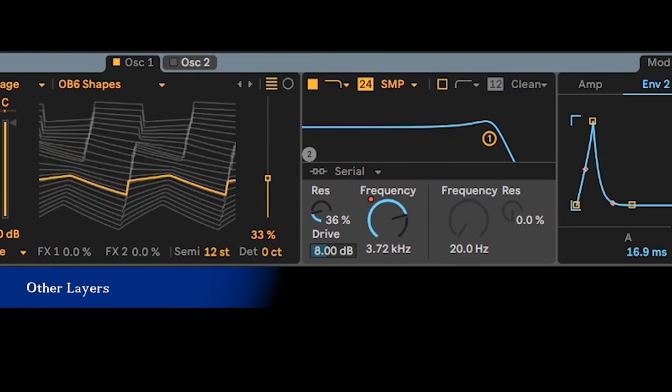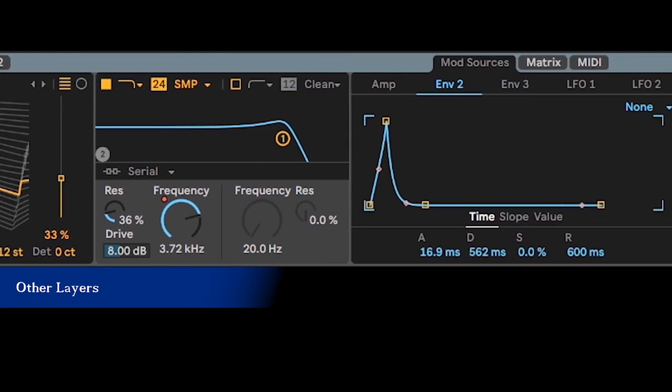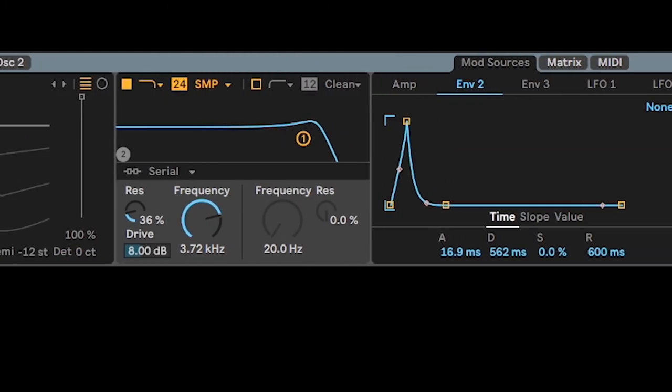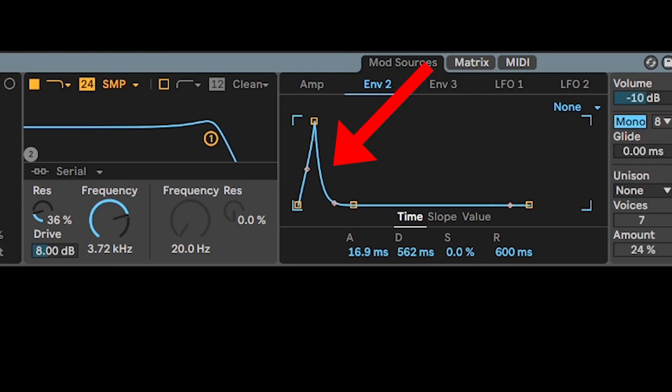The lead and bass are based on simple saw sounds. Both sounds have the same filter envelope to keep it groovy and make it fit with the chords.